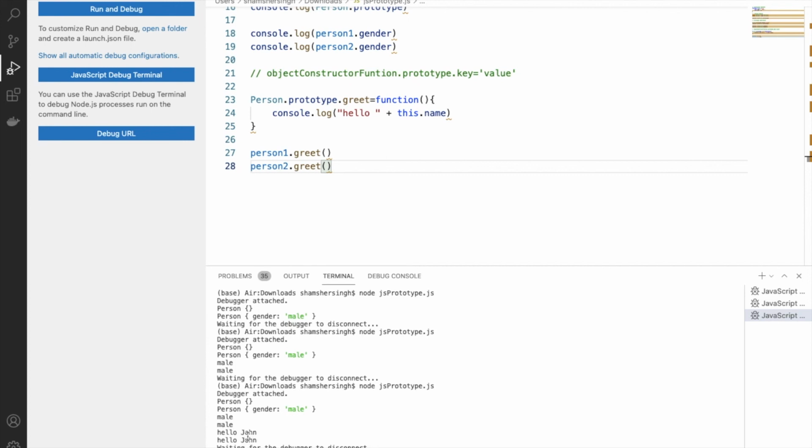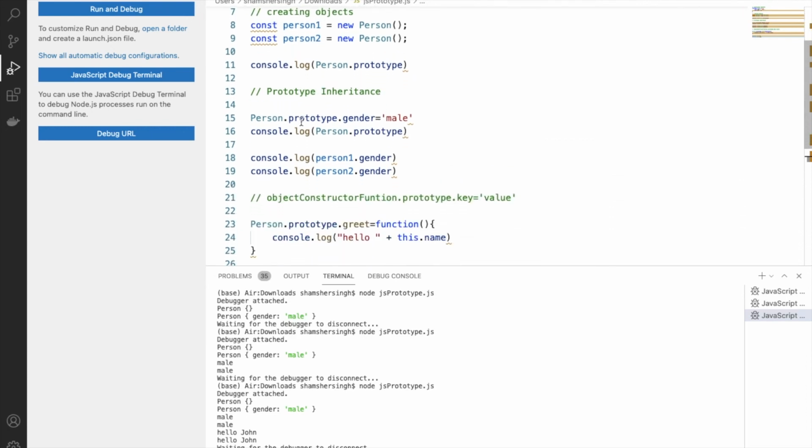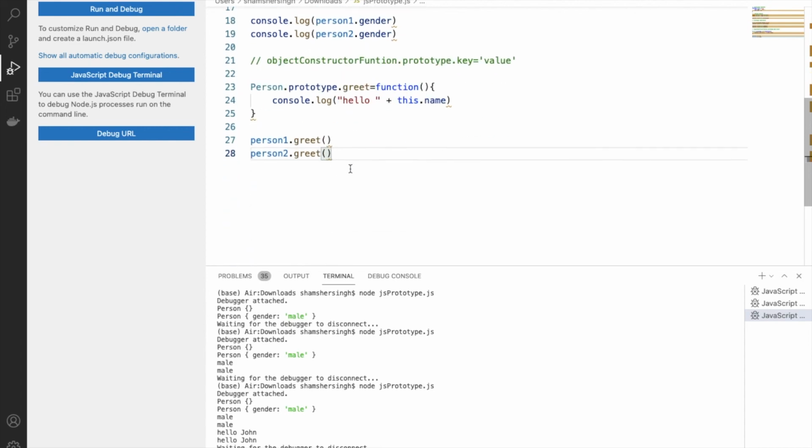Now let's say I want to change the prototype. If a prototype value is changed, then all the new objects will have the changed property value. All the previously created objects will have the previous value, for example. So far, we have first created a person object, after which we created one property using a prototype, gender. But now we are going to change the prototype value.